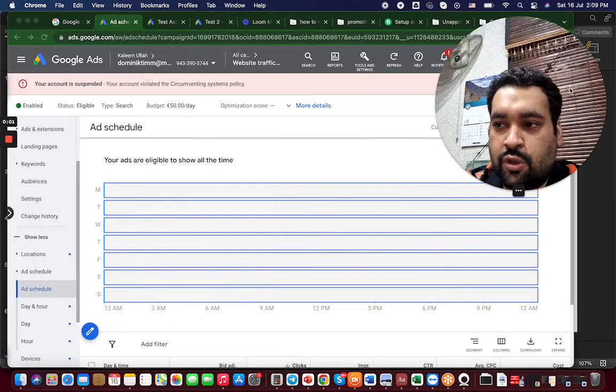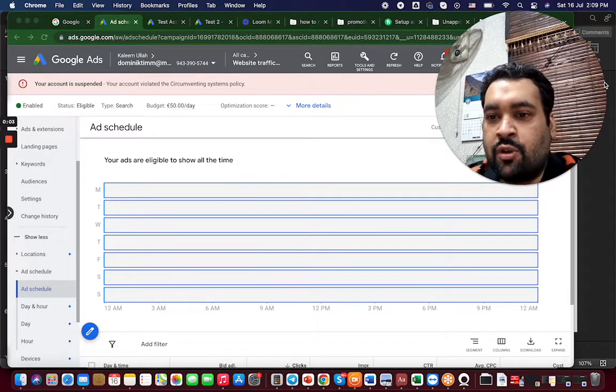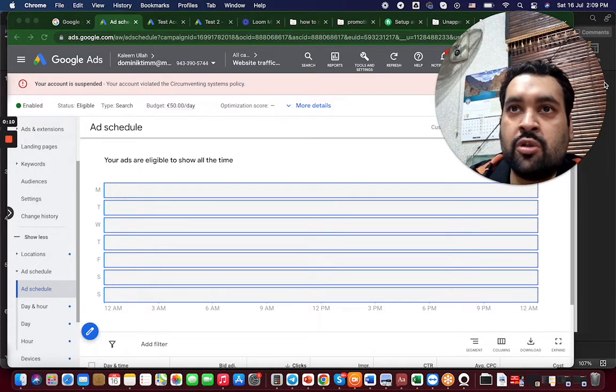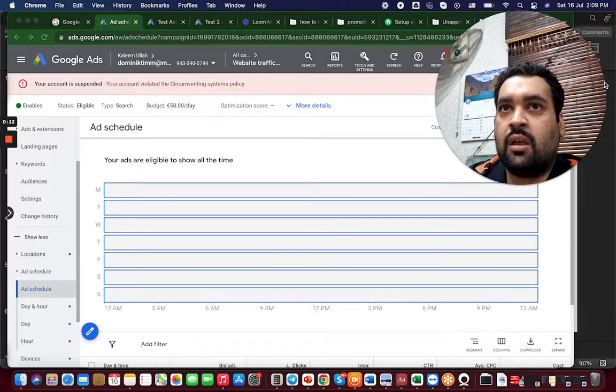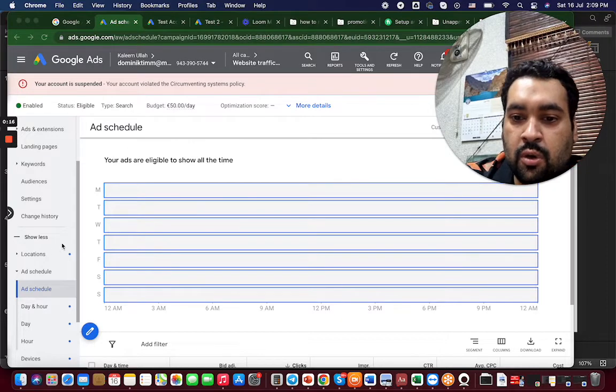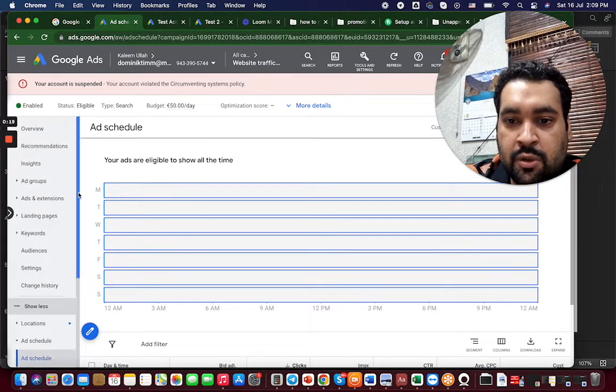What is ad scheduling on Google Ads? Ad scheduling is basically a very good function through which you can schedule your ads to be only shown on specific hours and specific days. It's a very good function, and let me show you how you can see.